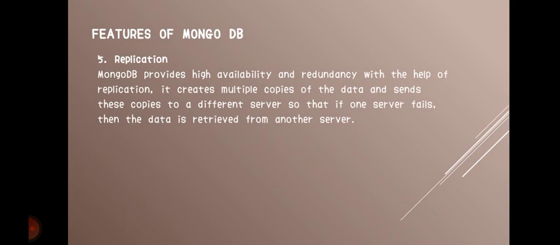Next, replication, like high availability. MongoDB uses replica sets for redundancy and fault tolerance. MongoDB provides high availability through replication. It creates multiple copies of the data and sends those copies to different servers, so that if one server fails, the data can be retrieved from another server.